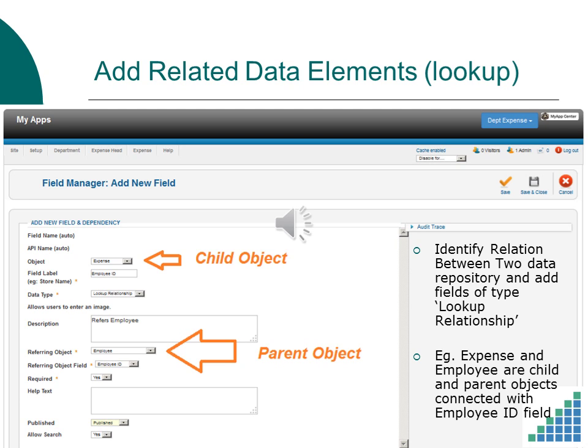You can also mention the relationship between two objects. Here you can see there is a relationship between the expense and the employee. The expense refers the employee object using employee ID field. So this is how they are connected.